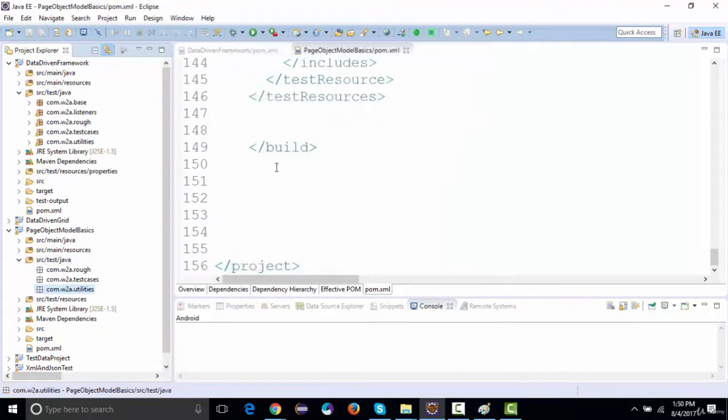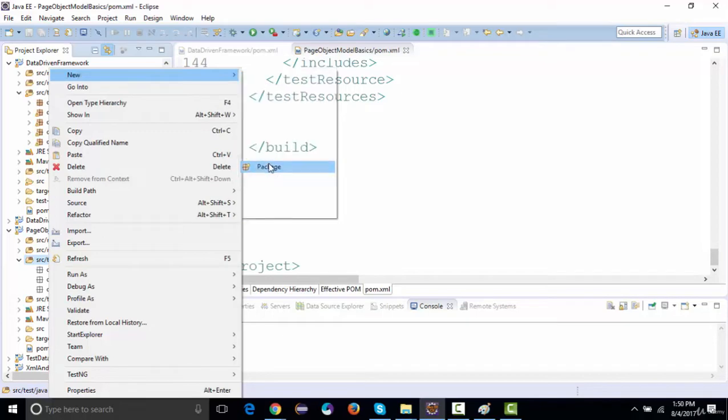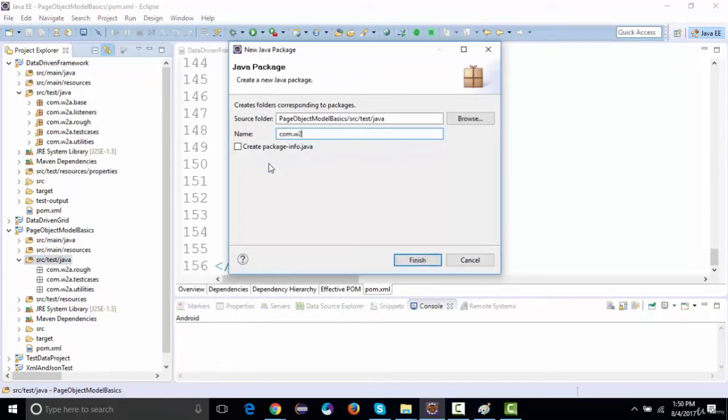com.w2a.utilities. Right. See, to work on the page object model approach, your basic approach should be clear. You should have already gone through the data driven approach, right? Because I'll be taking a lot of things from our previous framework, whatever that we have designed from scratch, right? So you should be familiar with the data driven basics approach, right? So before watching this lecture, just go through the data driven one, right? So after this, I'll be creating something on listeners. So package for listeners, w2a.